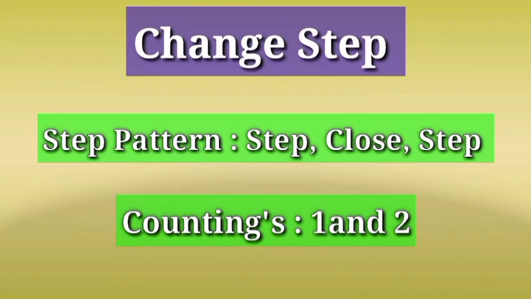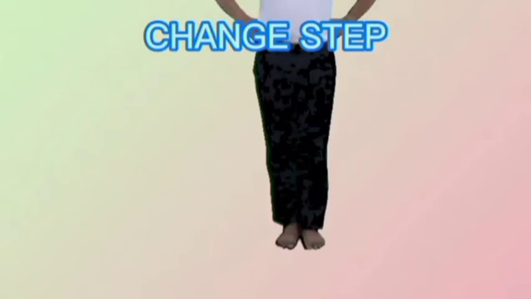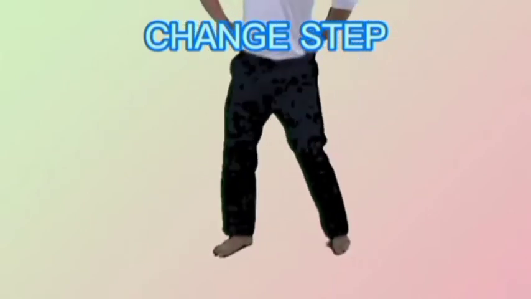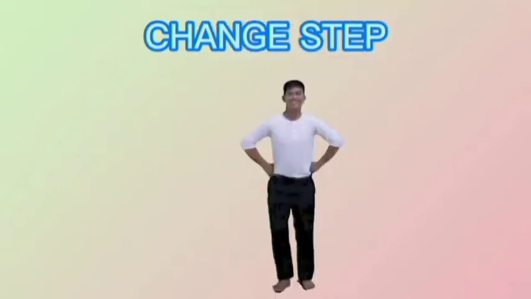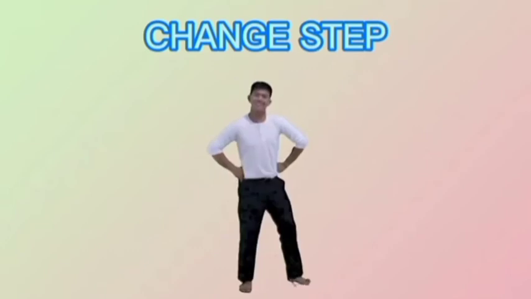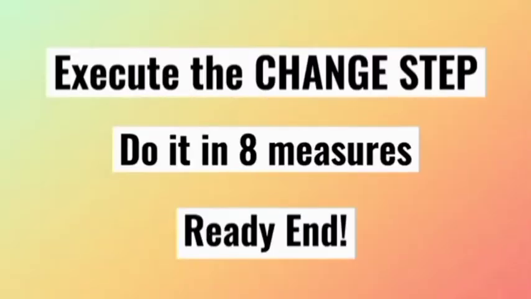Next is change step. Step pattern: step, close, step. Countings: 1 and 2. Change step. 1 and 2, 1 and 2... Execute the change step. Do it in 8 measures. Ready? End.